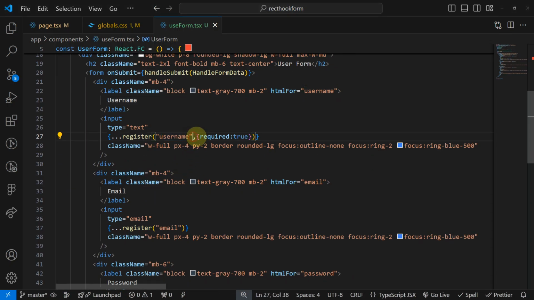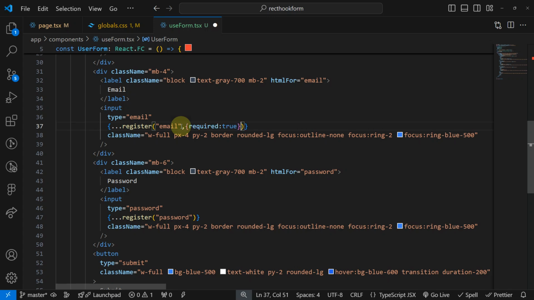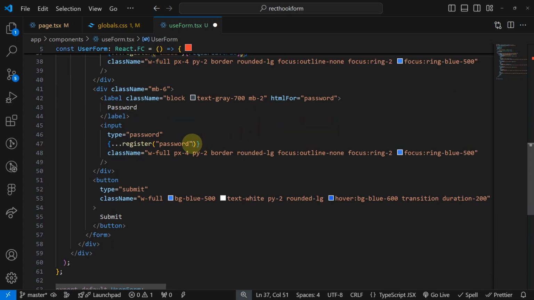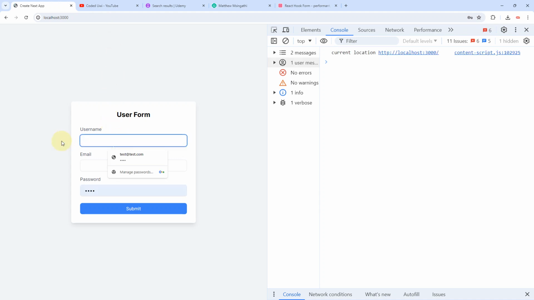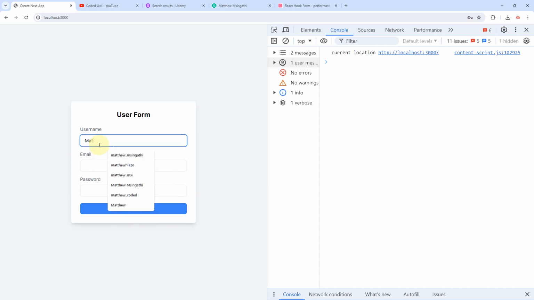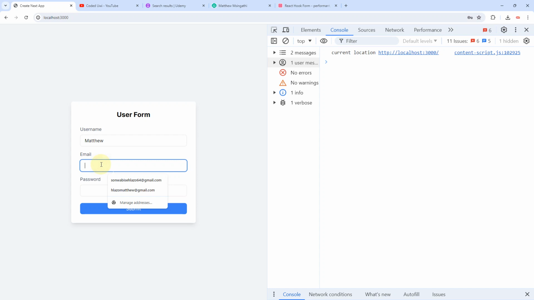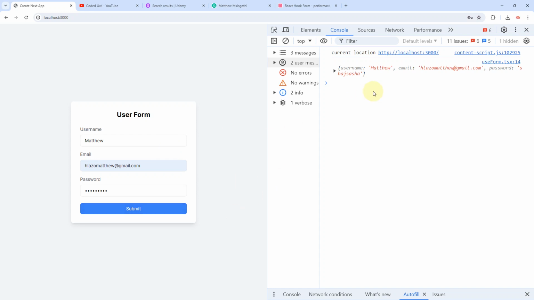I'm just going to copy this. Here is the register. As you can see, required is equal to true. For the password, required is equal to true. Now let's go and test. So now if everything is empty, we are not going to reach this stage. Let's test. It's asking us, let's put Matthew. Now it's asking us for the email before we continue. And then let's click enter. As you can see, it's asking us for the password. Then after that, it can console log.